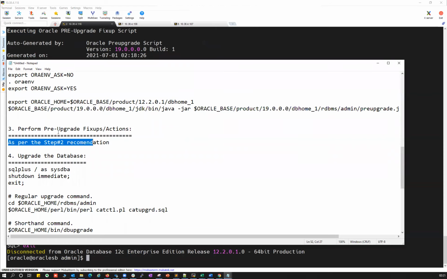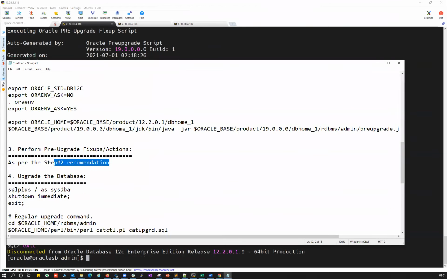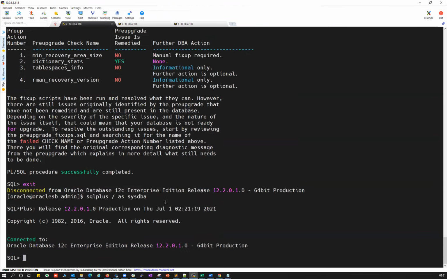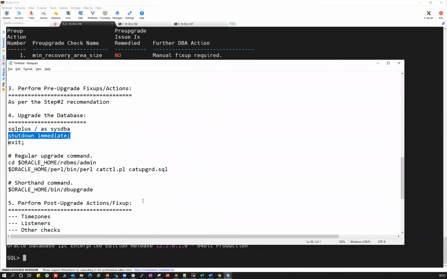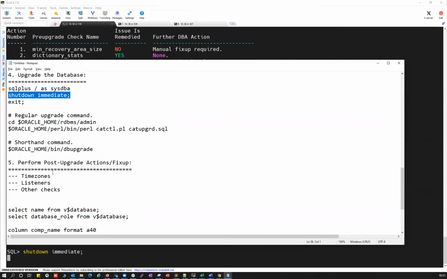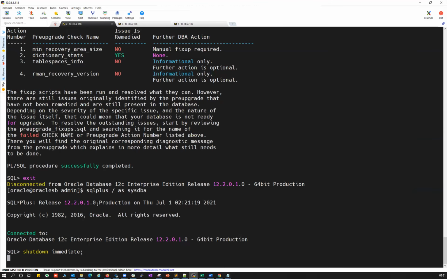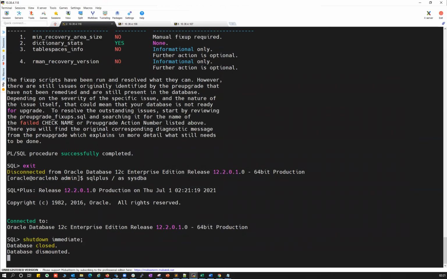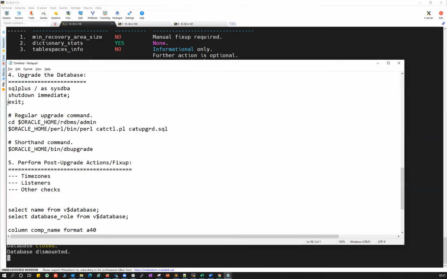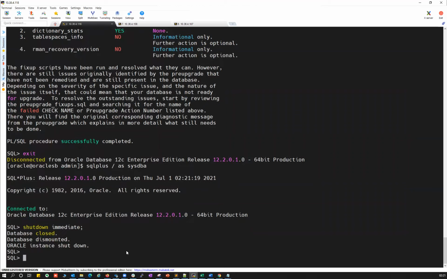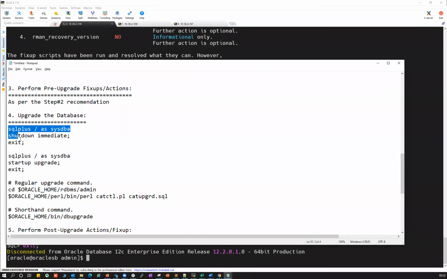And then step 2 is the fixup. As per the recommendation in step 2, we need to fix up all those. And now I'm going to connect to my database and do shutdown immediate. When the shutdown is done, shutdown immediate done. I'll just do exit. Okay, done. Now we have shut down our database.